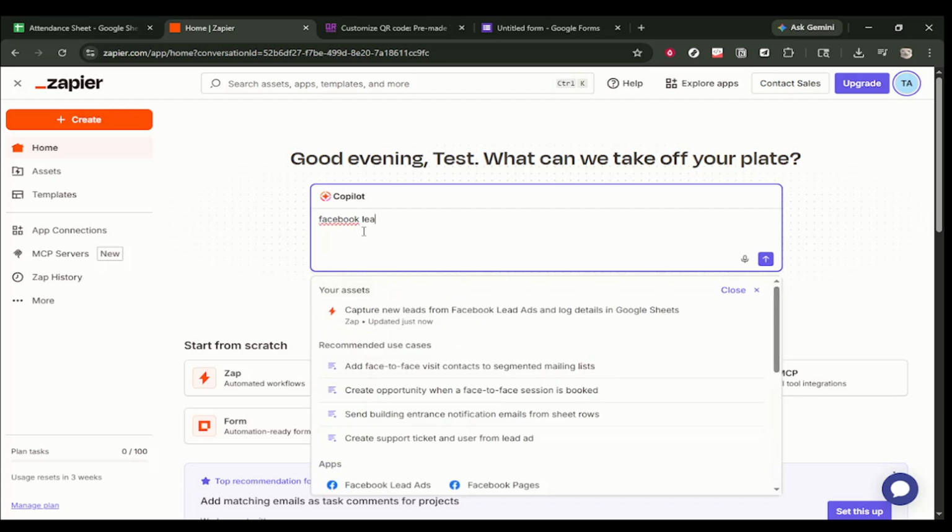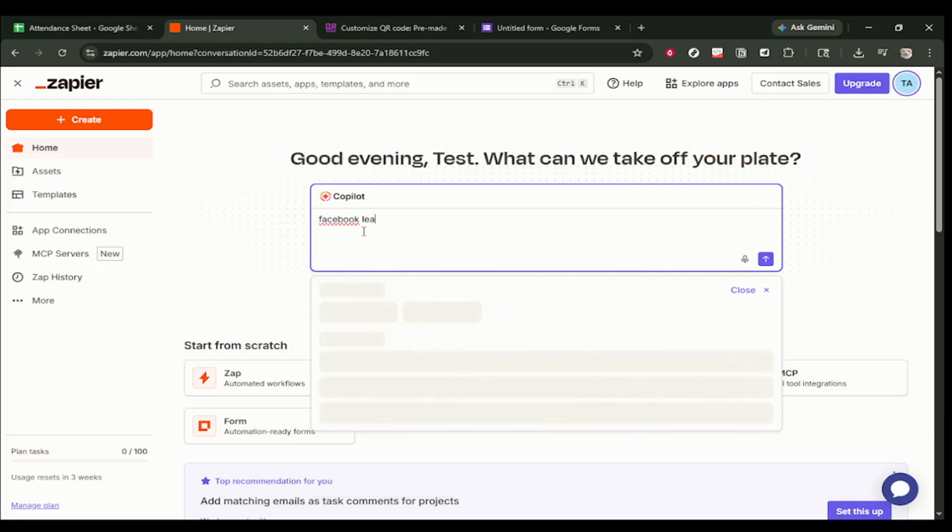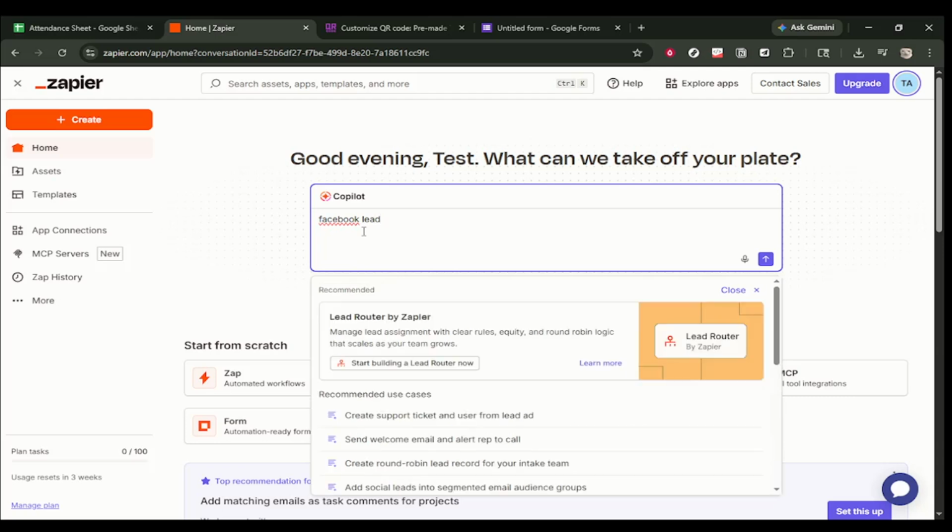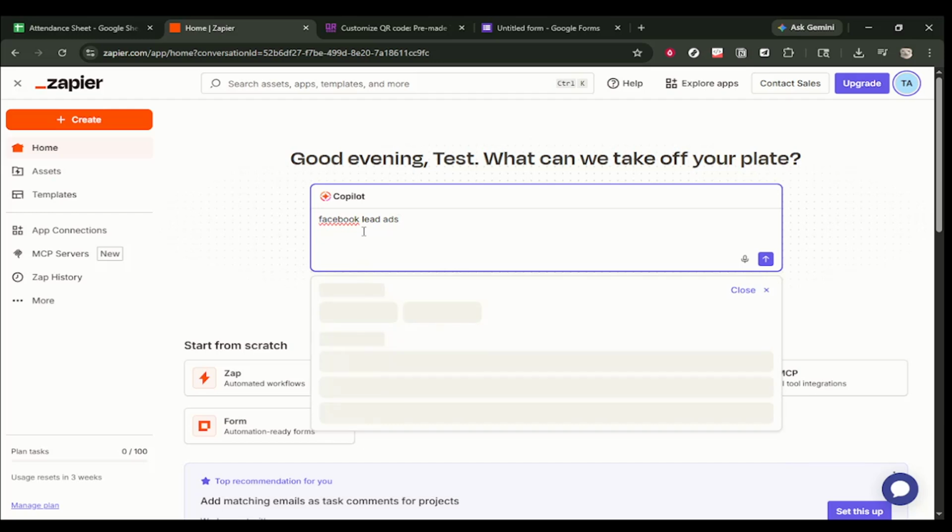Next, go to the search bar on the Zapier homepage and type the word highlight. As you type, Zapier will begin showing results related to what you entered. This search is how you quickly find the exact automation template you need, instead of building everything manually.